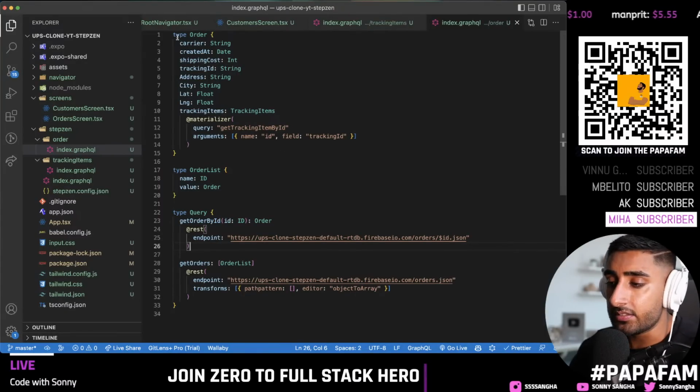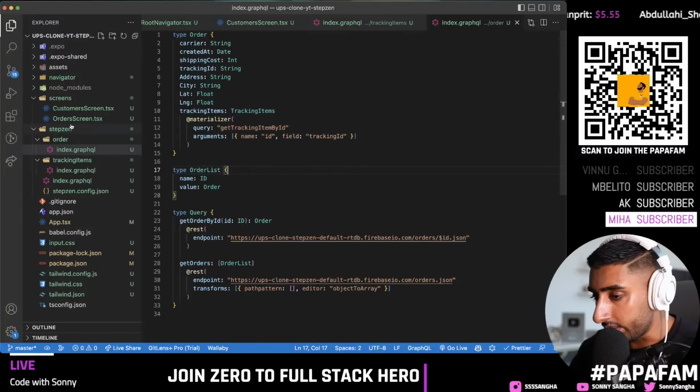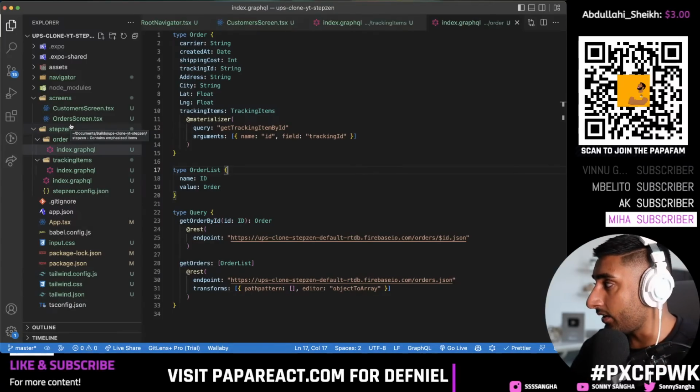Now what I'm going to do next is create the same type definitions on the front end. So let's consider StepZen as the interface between our front end and our back end.